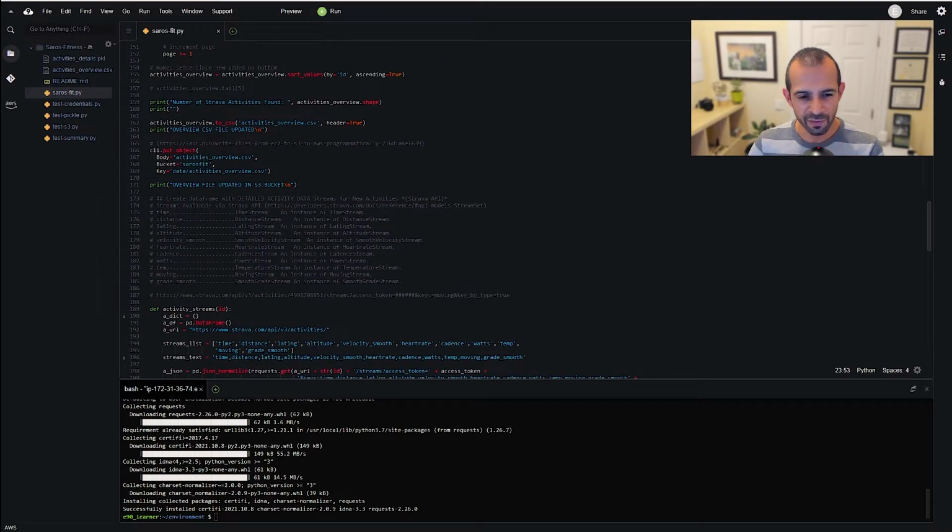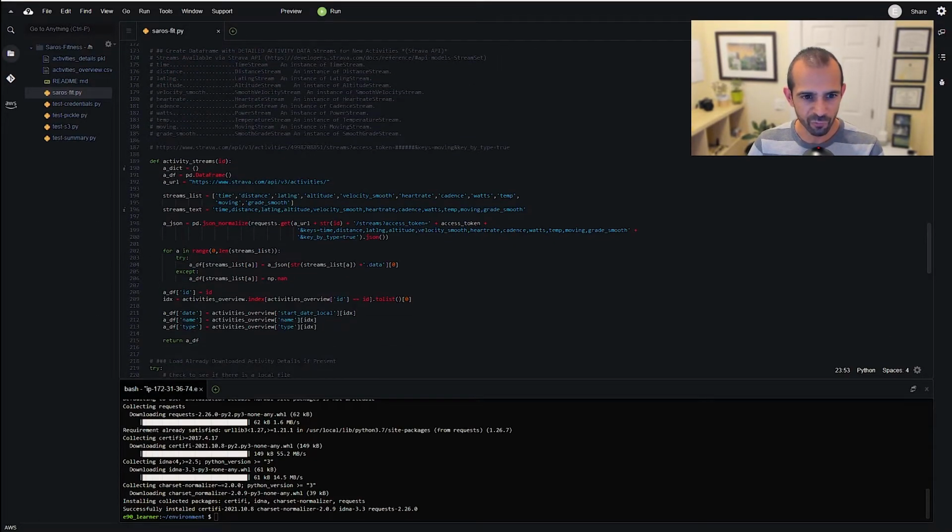And this is the part that took me a long time to figure out. For each of the activities in the activities overview data frame, now I want to download the activity streams, which basically is data for every second of the activity. This adds up to a lot of data. For my own personal Strava, I have about 1.5 million rows in the activity details data frame.